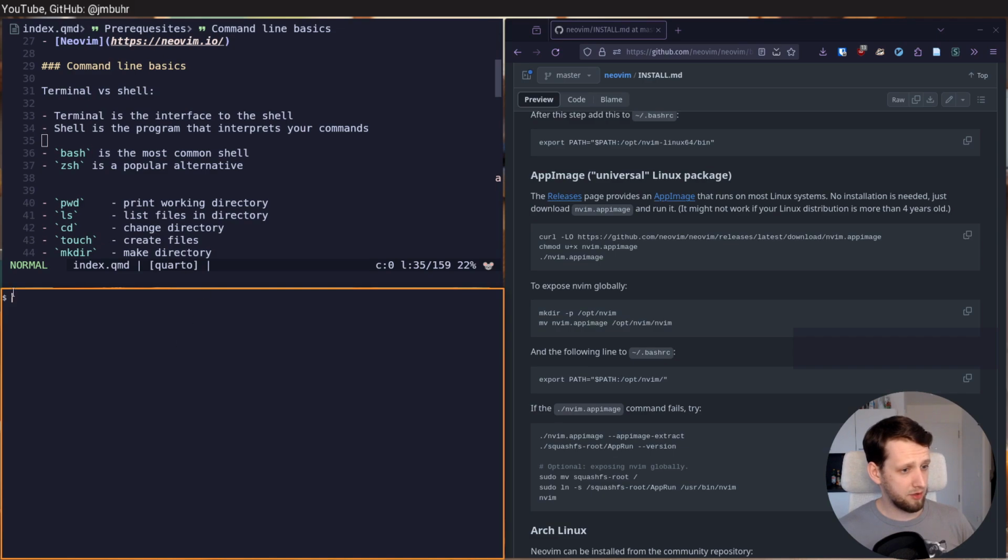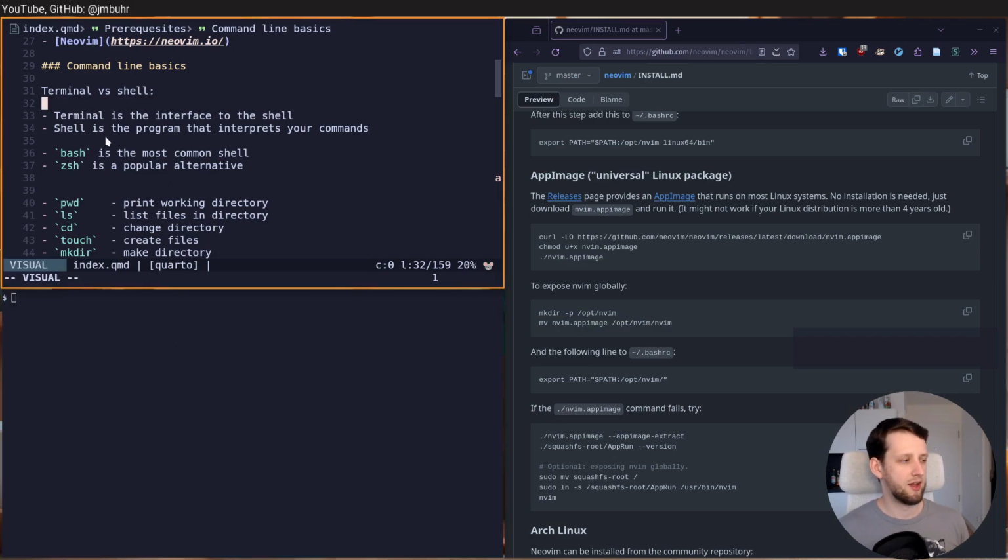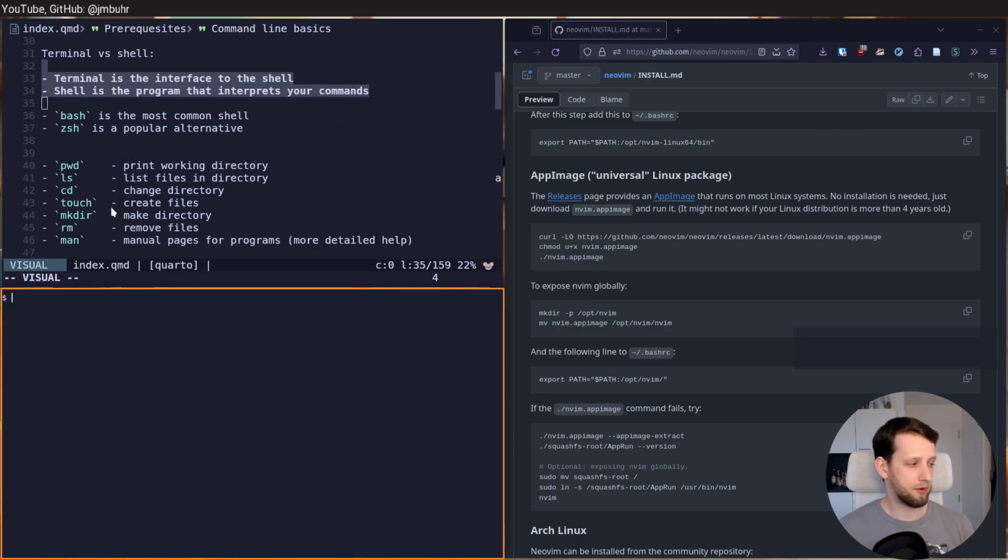So I opened a terminal, and in here I have a shell session. The terminal is just the interface to our shell, and the shell is the program that now interprets our commands. The most common one is bash, which I have in here. Other popular alternatives are, for example, ZSH or fish.